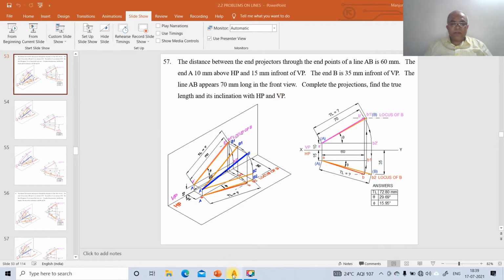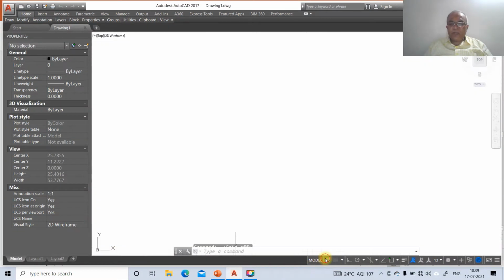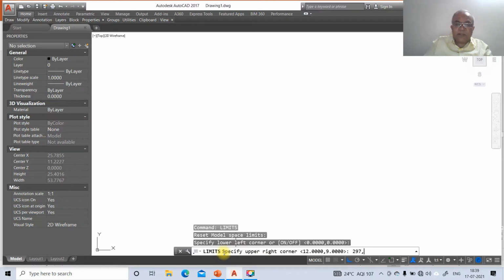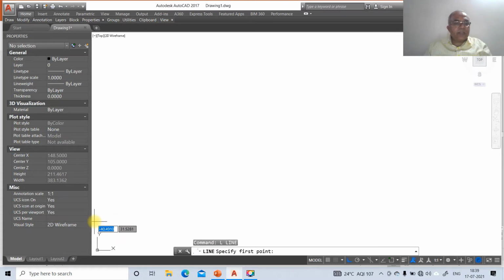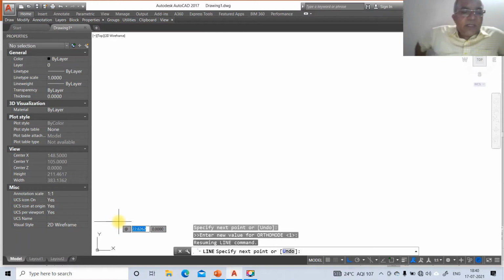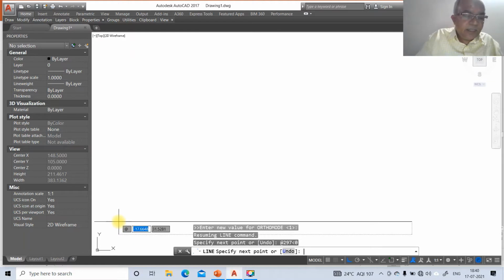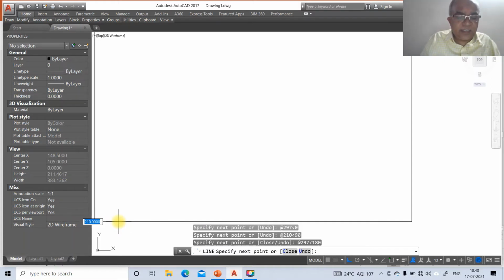So this is the problem. First we'll go to the AutoCAD software, switch off the grid mode and switch on the ortho mode. Now we'll go for the command limits. Specify lower left corner 0, upper right corner 297,210. Then zoom all. Now we go for the line command. First consider any point on the lower left corner and give the relative polar coordinates: @297<0, enter, @210<90, @297<180, and then close.